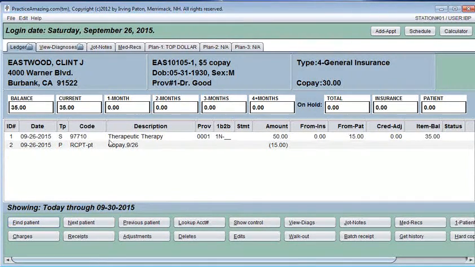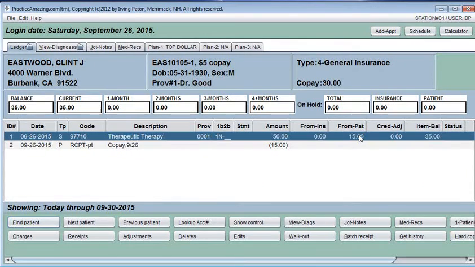Now there's more videos on how to use the ledger, but for right now, that just gives you an idea that we had a charge of 50, and the patient paid 15. Now notice that 15 is coming up here. So we had 50 less 15 is 35, and notice the balance up here is 35, and it's all current.